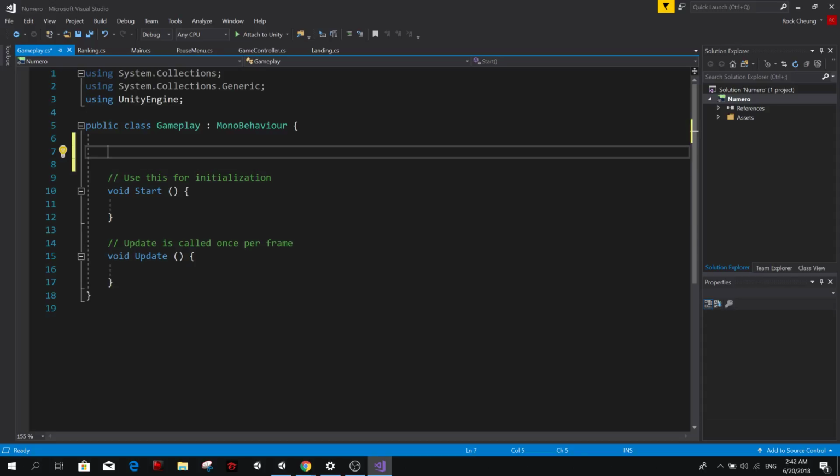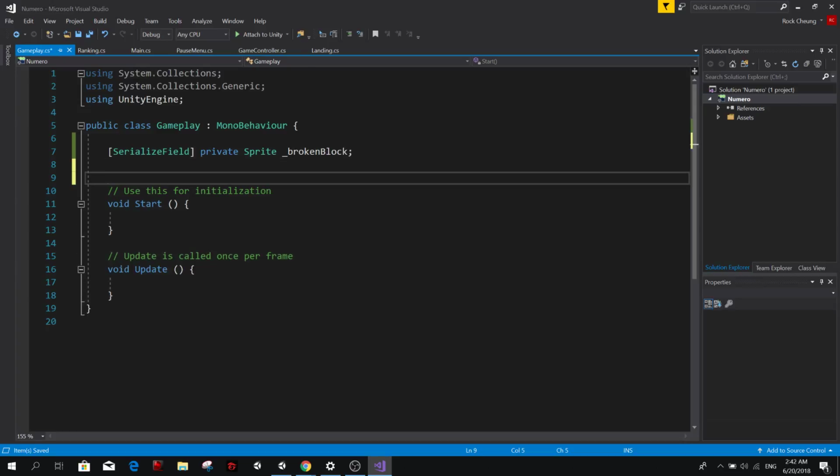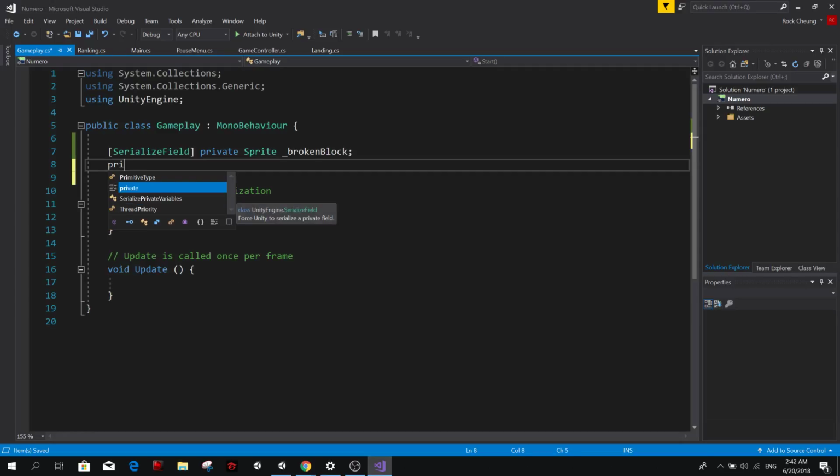So we need a sprite, broken block, and I like calling my private variables with an underscore, and I'm going to serialize field this so that we can assign it on the editor. Broken block. What else are we going to need? We need a private integer, current block.